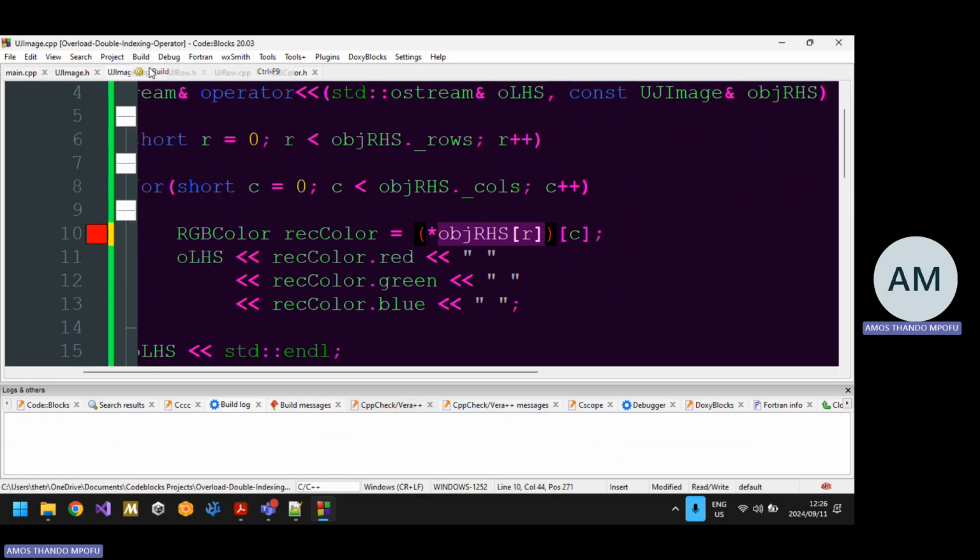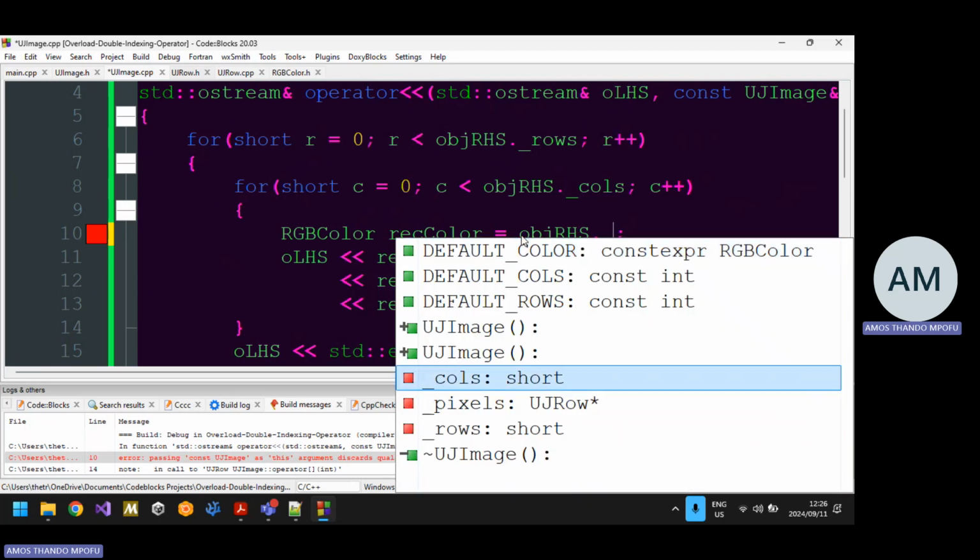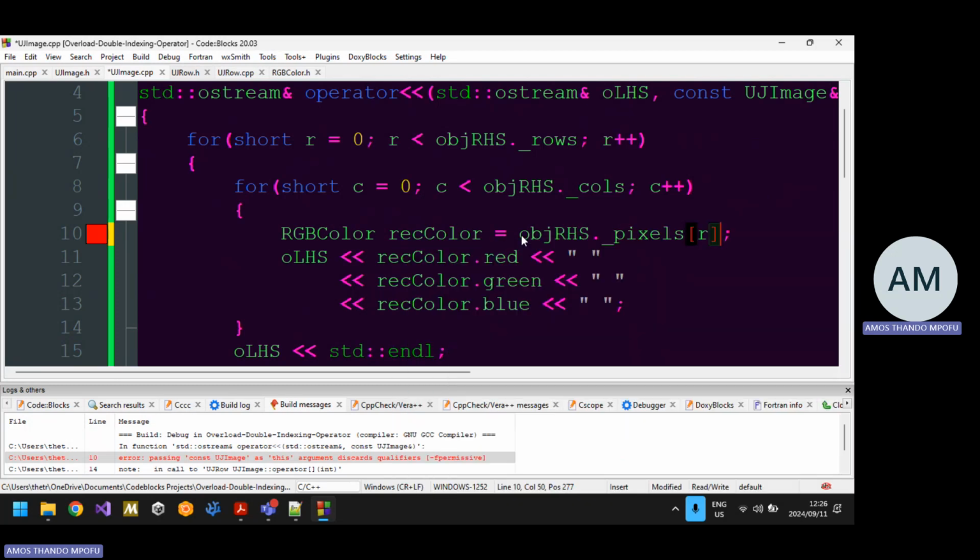Let me see, this should work. Okay, still doesn't want to work. But this should have worked, dereferencing like that. So it seems like it doesn't want to work. Let's just call the array directly. Let's not use that operator. So let's say underscore pixels RC. Yeah, let's just use the array directly. Let's not complicate our code.